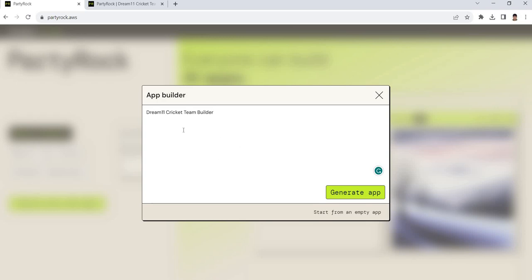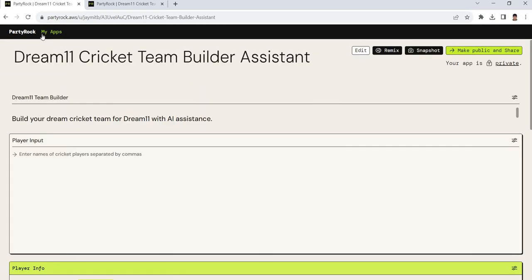We are asking PartyRock to build this kind of application for us, Dream11 Fantasy Cricket Team Builder. So we are giving them this input, and based on that it will create an application for us. And once the application gets created, it will get listed on your profile in your my application list. So this is a really great new innovation launched from AWS.